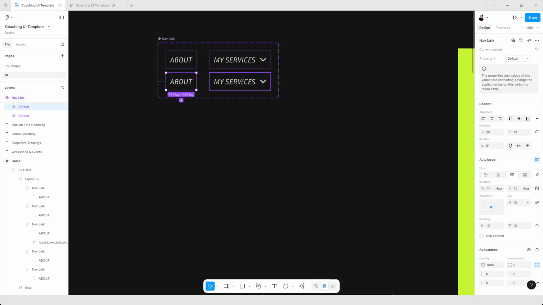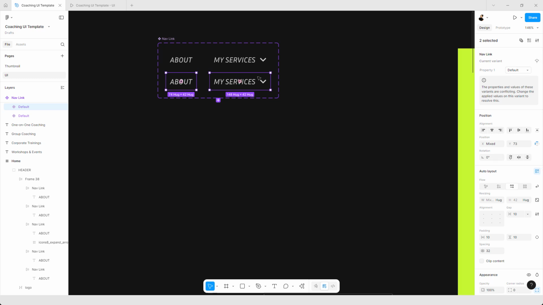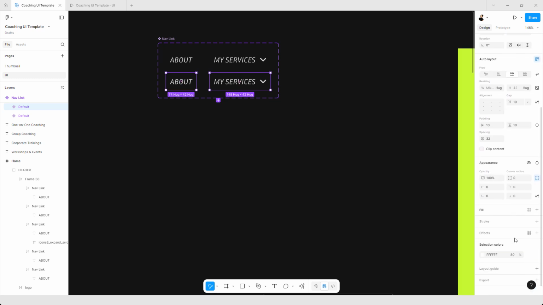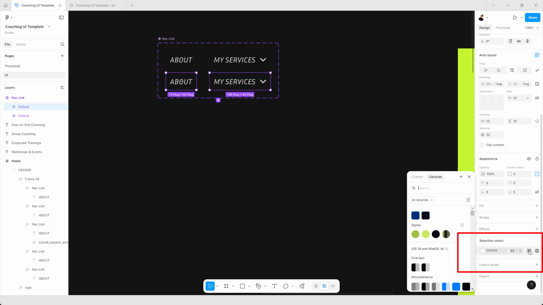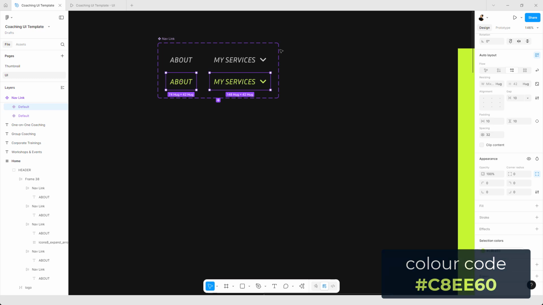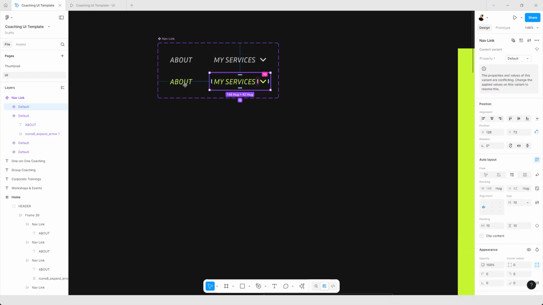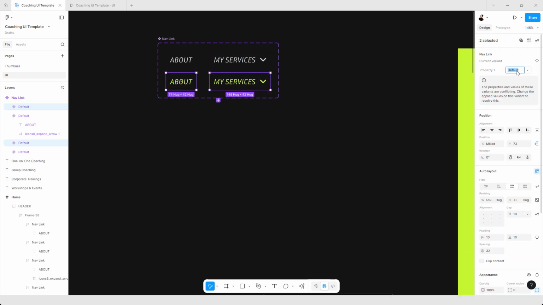Now we're going to call the first two a default state, which is fine. And the next two are going to be our hover state. But before we change this to hover, let's make sure that we change our color, because when it hovers, there needs to be a visual indication that it is a hover state. So make sure both are selected. Come to where you have selection colors, and we're going to give this green. Okay. Now with these two still selected, we're going to change our property to hover. And let's make sure that we change property 1 to state just to keep things organized.